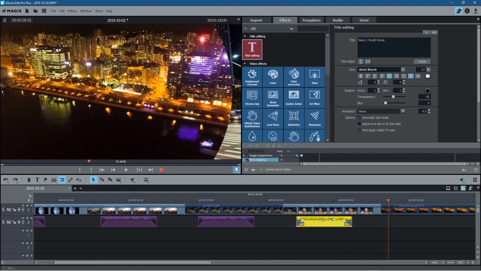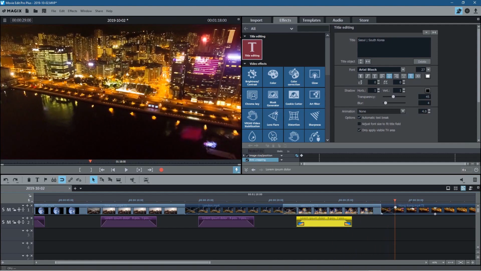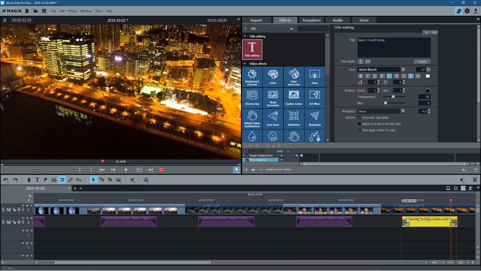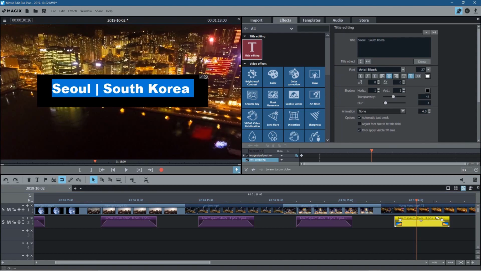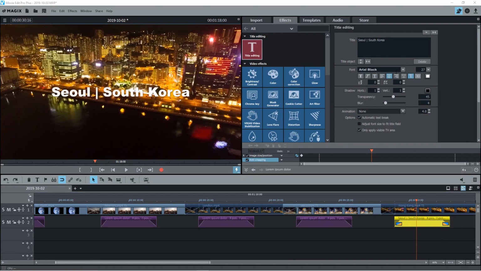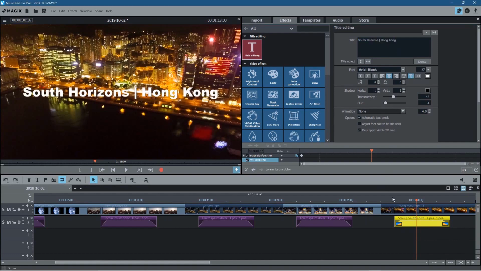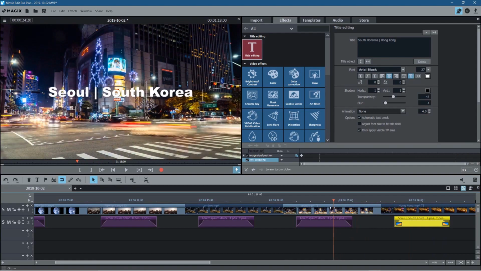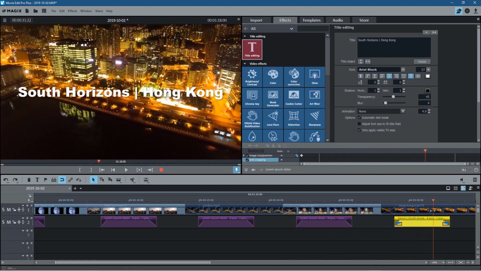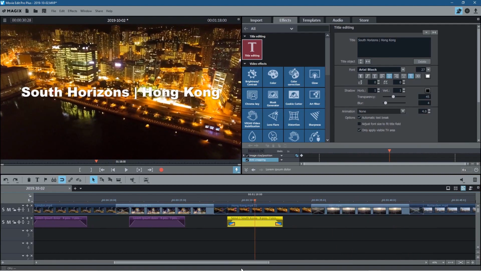Let's select this one, copy it, move to the timeline here, paste it, just drag it forward, it will snap back again. Let's click here. Let's double click on this. I think you have to double click here to confirm that's the one that you're editing. And we're going to call this one South Horizons Hong Kong. Yeah, then it will work correctly, right? So this one's still Seoul, Korea. This one's South Horizons. Let's move along.